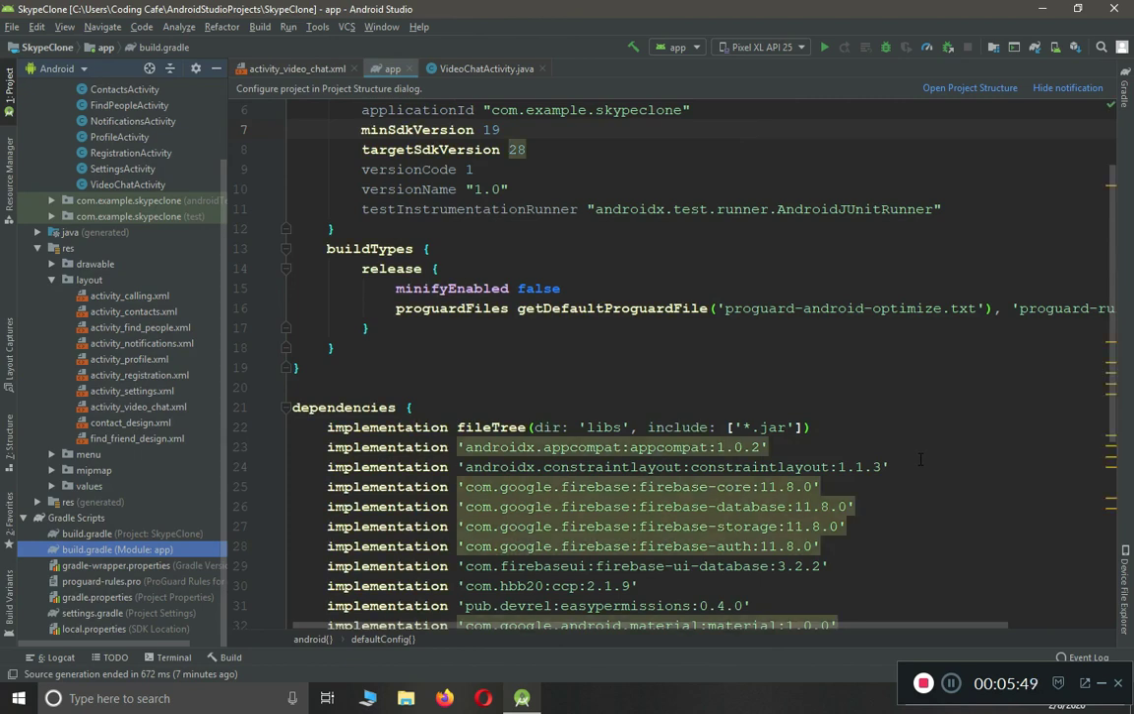If you have millions of users or thousands of users, then you have to pay for it, just like Firebase. For small usage, it is available for free. But if you upload your app on the Google Play Store and you have thousands or millions of users, then you have to pay for that. Otherwise, for small usage with a limited number of users, it is free.